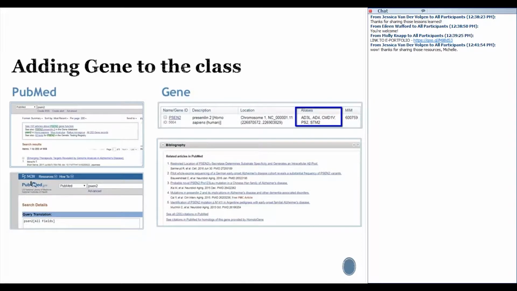So in the spring of 2017, after my course, I added Gene to the instruction. This created the opportunity for students to spend more time on the finer points of PubMed and Gene and understand the relationship between the two databases.